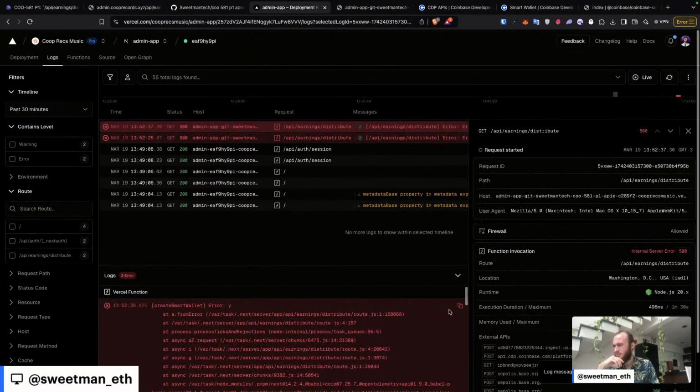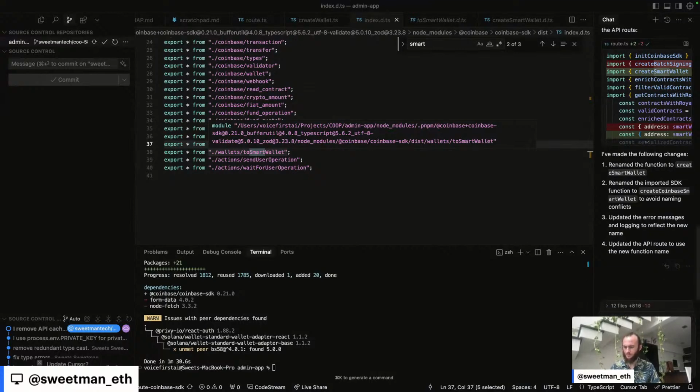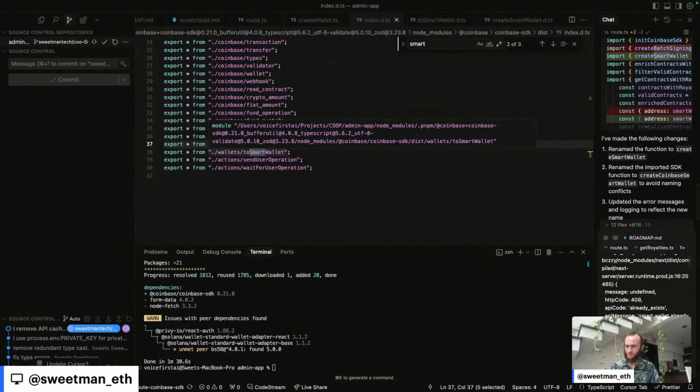Let's copy this, give it to chat, see if chat can fix it. Error when I remove caching. To fix.